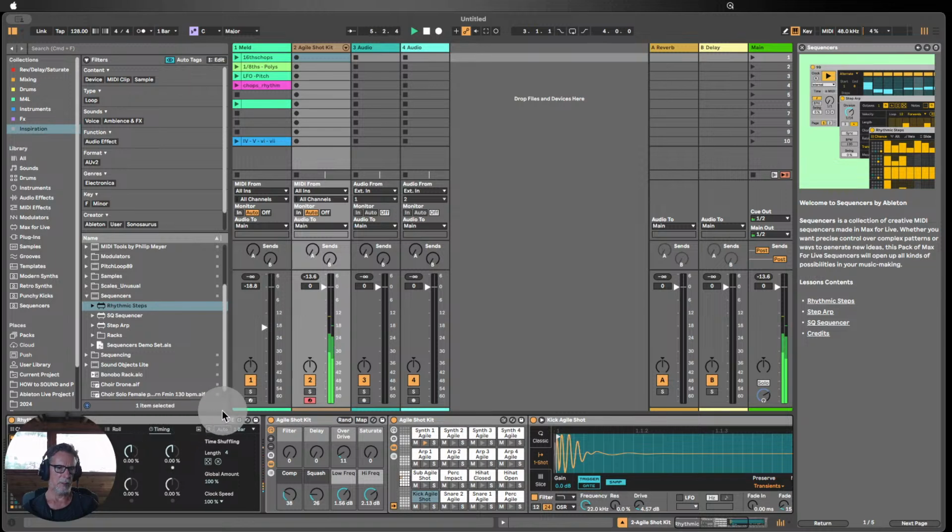There's also a timing page here, which looks quite interesting. I'm not going to bother with that for the moment. Let's keep going with the basics here, so we understand how to randomize the different steps of the sequencer. Let's have a bit of alternate pads, see what that sounds like.